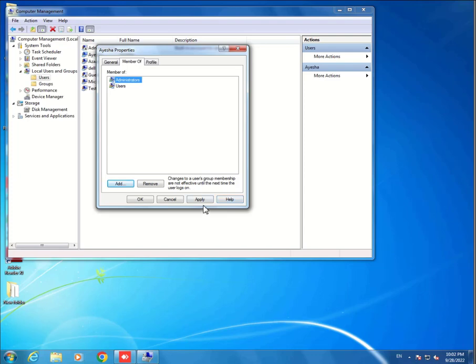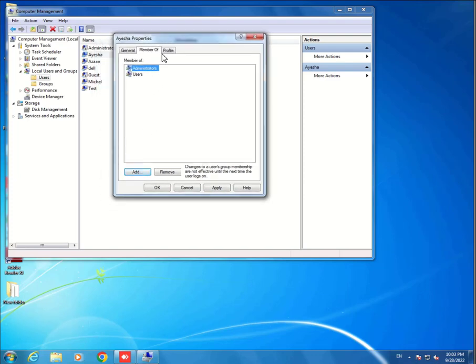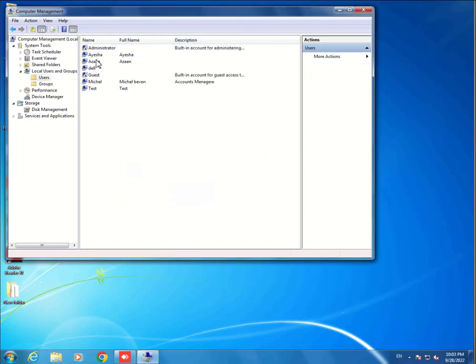If a user is a member of the Administrators group, then he can install any software, remove any software, and change the date and time. I mean, he can do anything on the system. So this new user is a member of the Administrators group. Click on Apply, OK. This has now become an administrative user.